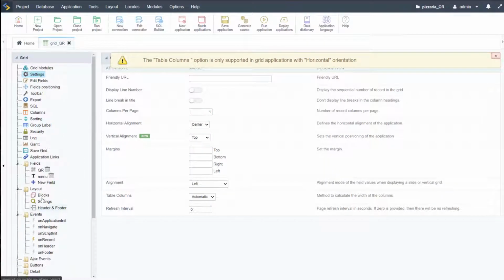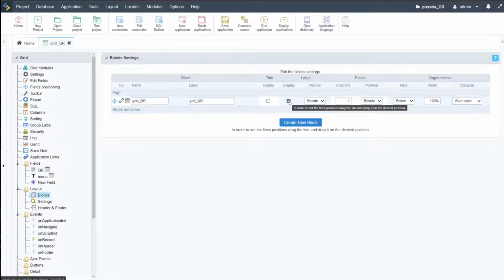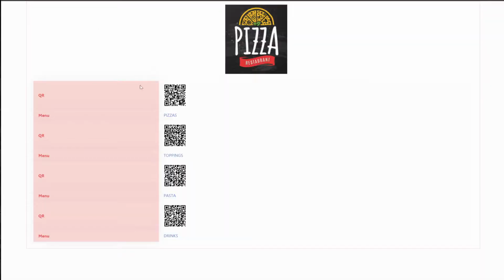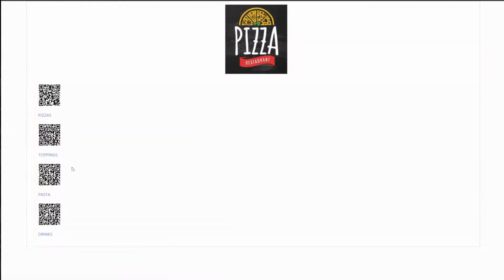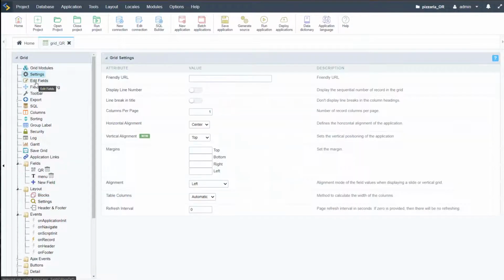So if we come back to Scriptcase and come here to blocks, and then we can change here the display. And I'm going to place them to the top as well, but leave them as the other side. Yeah, remove the display. And if I run that again now, we'll now have the QR code and the pizza icon individually. Okay. And then we just can make some slight changes here to the layout.